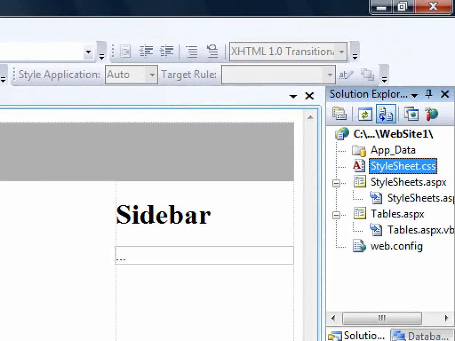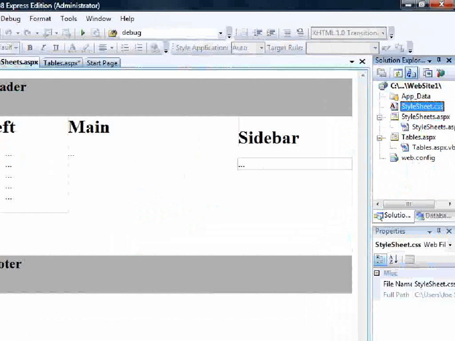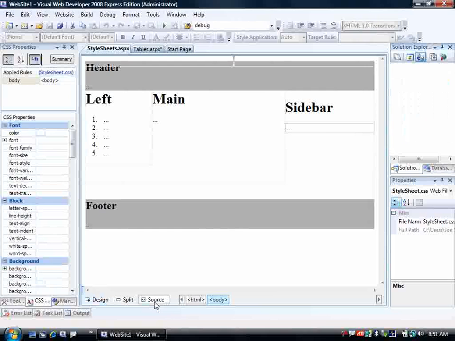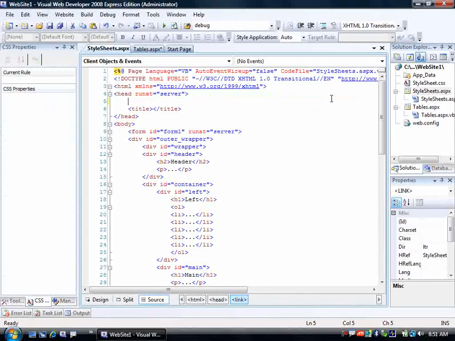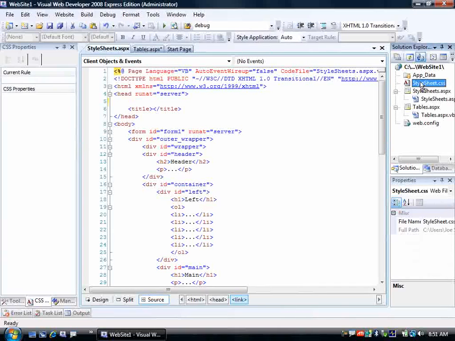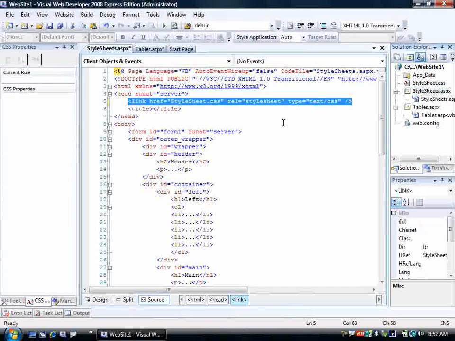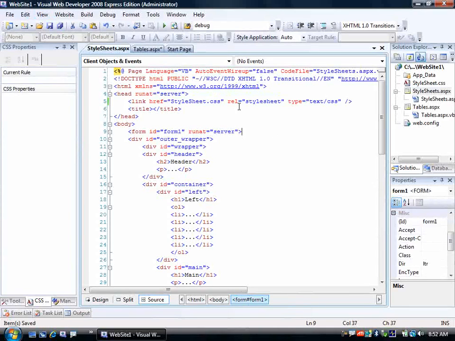Now, I'm referencing the styles that are defined in stylesheet.css by simply having included a link here. Now, by the way, you don't have to hand type that. If you want to include a style sheet in your ASPX page, just click and hold the style sheet that you want to include in the Solution Explorer, drag it into the header section of your ASPX page, and you're good to go.